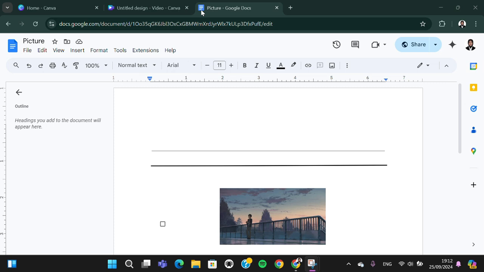In today's tutorial, I'm going to show you how we can add a blank page in Google Docs. Okay, let's get into it, guys.